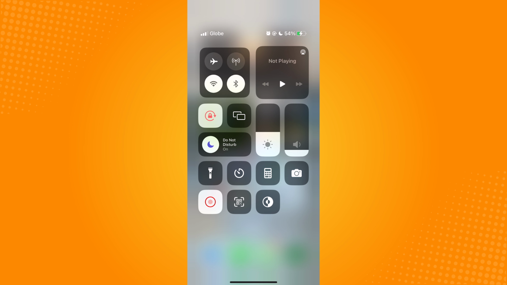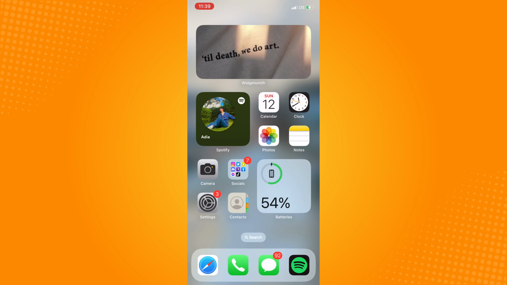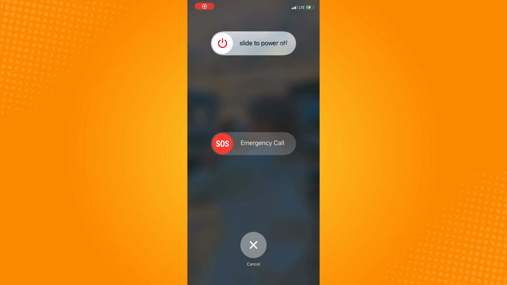Now, if for some reason this is not working, what you can do is restart your iPhone. Just click the volume up and the power button at the same time. This will fully boot your phone and your data will probably work.